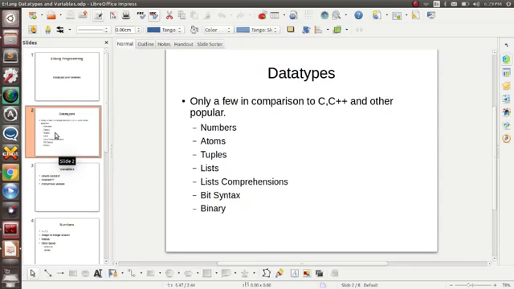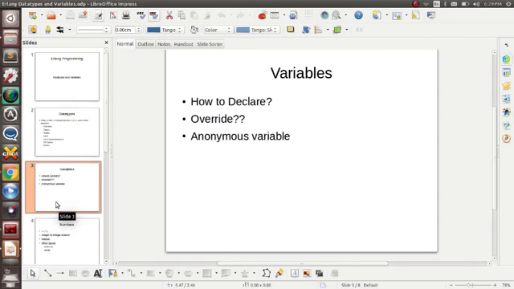We have some data types. One is numbers. Numbers are basically integers and floats. Another is atoms. An atom is kind of a different kind of string in Erlang. Then tuples. Tuples are kind of like arrays but immutable. Then lists. Lists are like simple lists that you have in Java. List comprehension is a separate thing. Bit syntax and binaries are also a different thing in Erlang. So let's move ahead.